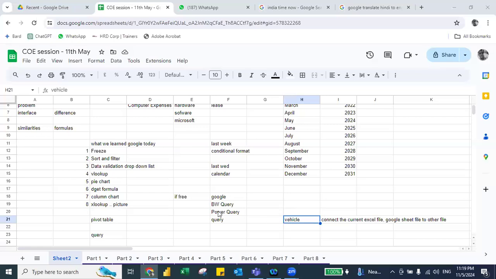All right, so if you are free, this is not a compulsory homework. If you have the time, of course, all of us are committed with certain things. So if you are free, you can Google these three words: BW query, Power Query, query in Google Sheet. What is query? Query is like a vehicle. Like if I want to go from Mumbai to, say, Delhi.